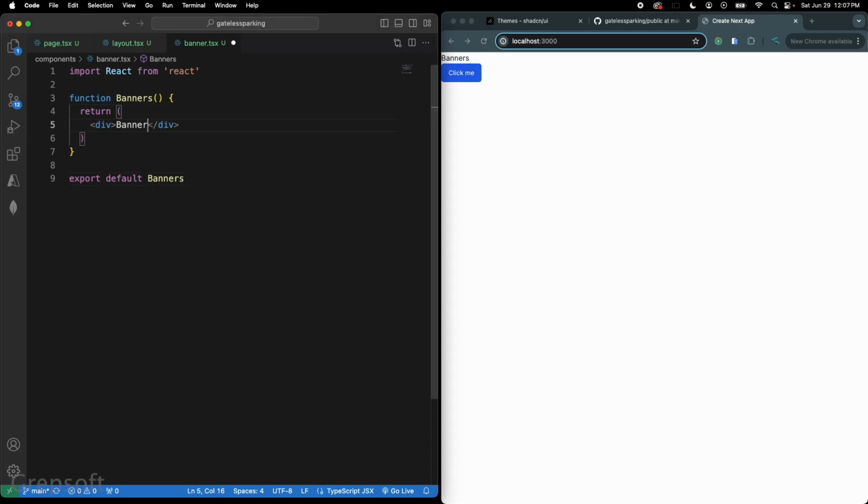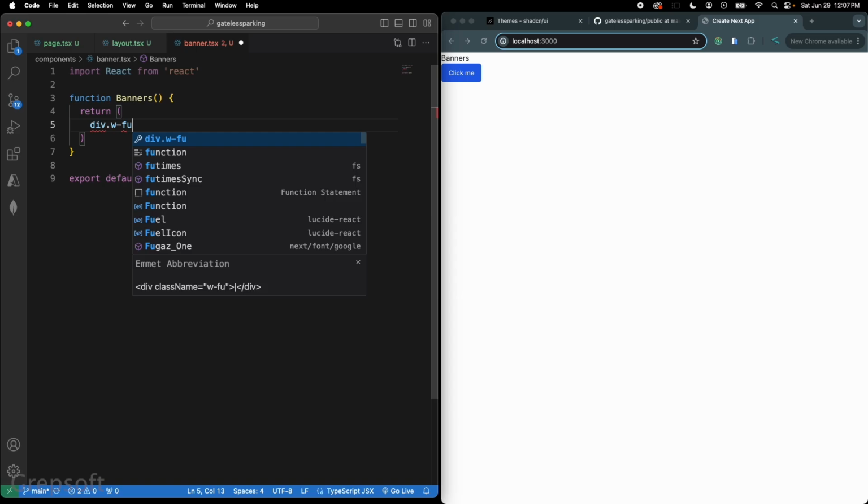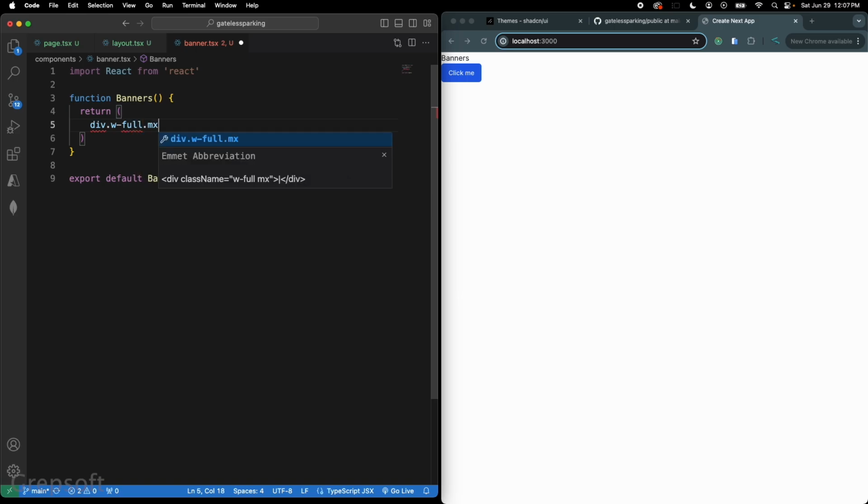Awesome. All right, so what I will do is I'm just going to get rid of this, and I will do div.w-full. Okay, and mx-auto.